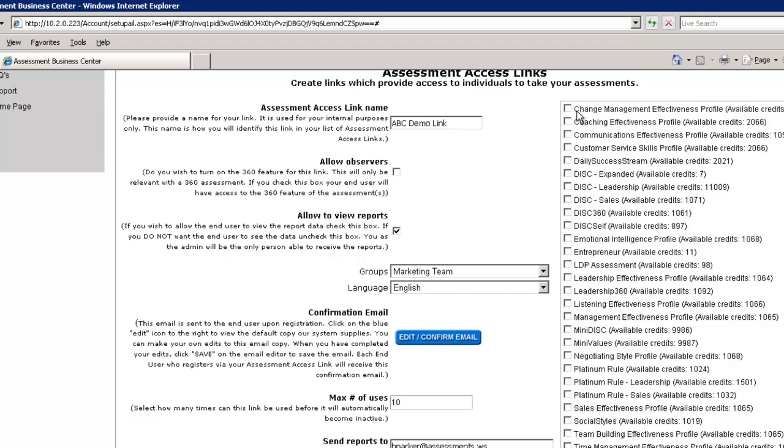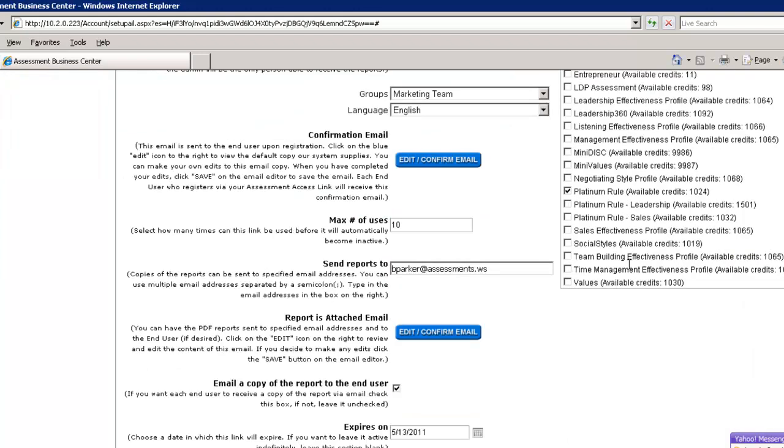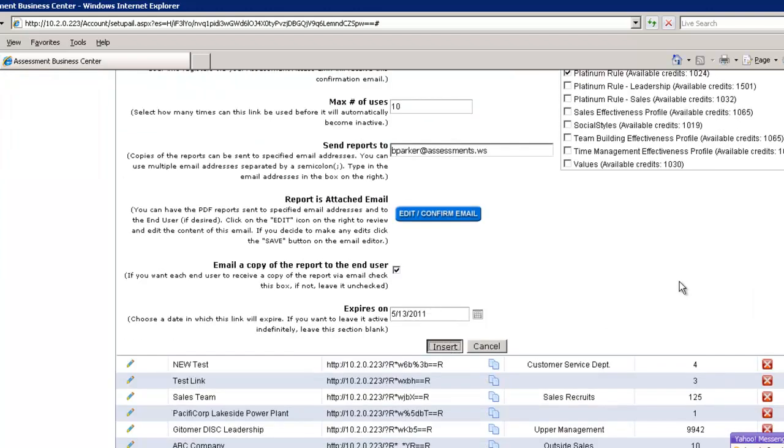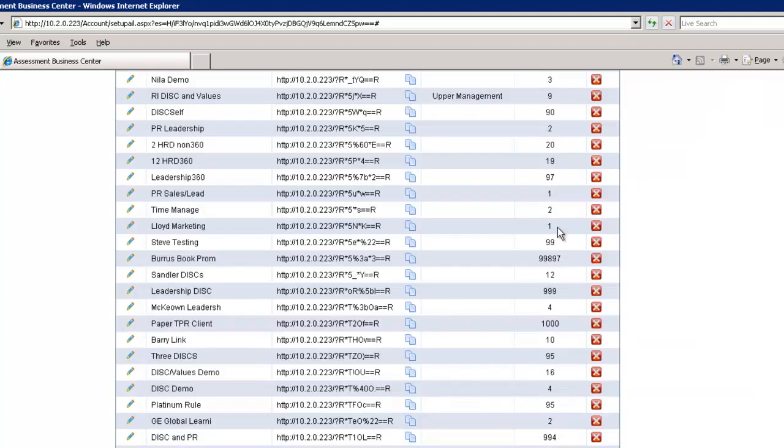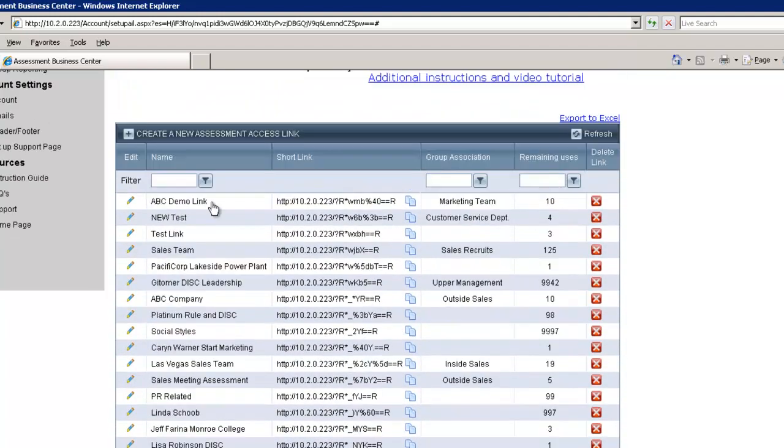In this case, in our demo case, we have a variety of assessments available. In many cases, your account might just have 2, 3, or even 1 assessment. Or you might also have a list such as this. Either way, I'm going to choose the Platinum Rule and let's say the Disc Sales Assessment. Then I scroll down and click Insert, and my new link is now created. It'll appear in the top of the list.